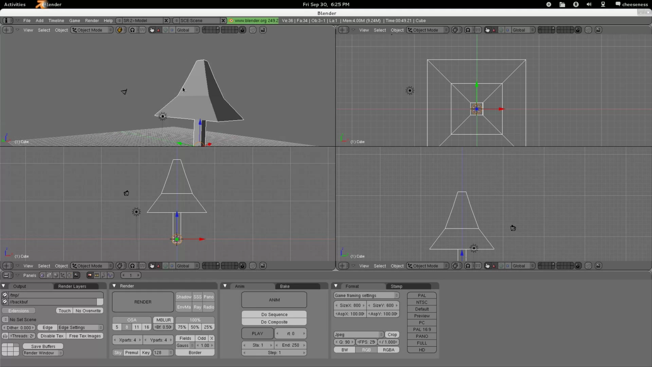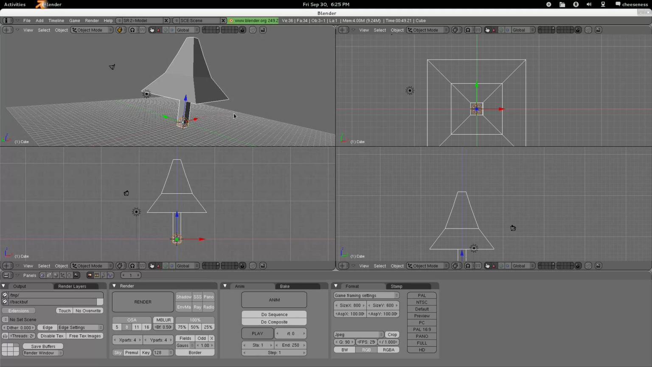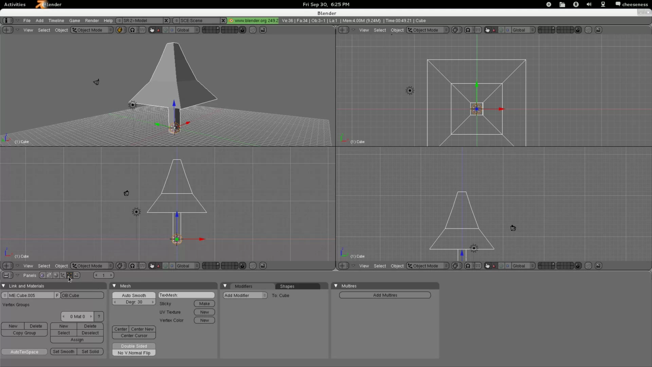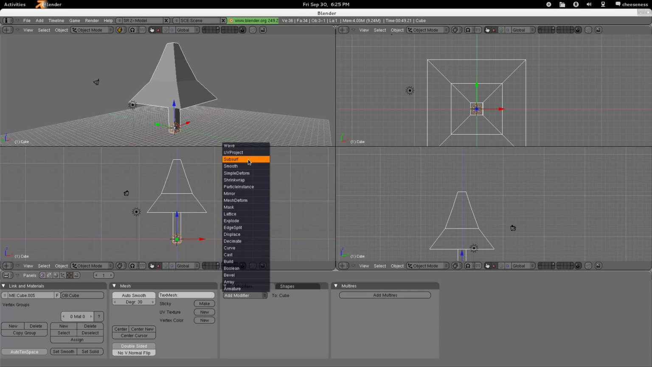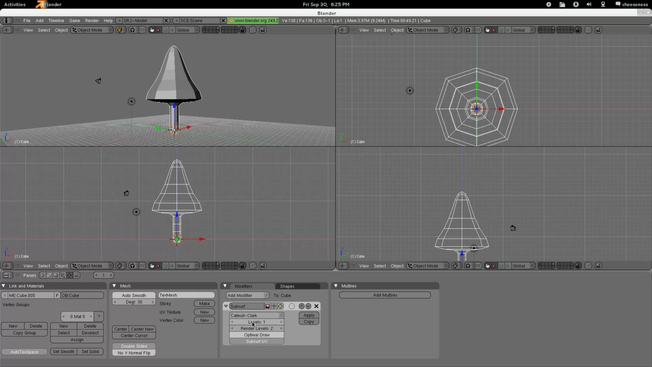Our next step is going to be to add a modifier called Subsurf, which will smooth out the shape of the mushroom into something a little bit more realistic. Select the editing panel by clicking on the editing panel button at the bottom of the screen. You can also bring this up by pressing F9. In the third box along, under the Modifiers tab, click Add Modifier, and select Subsurf from the list. You should be able to see our mushroom starting to take shape.